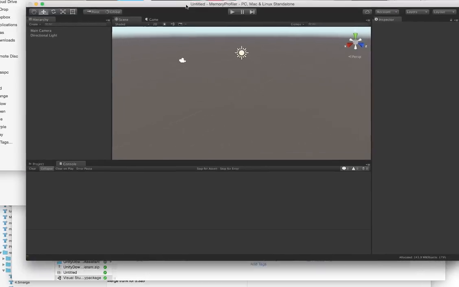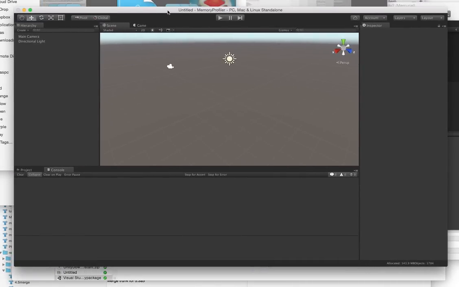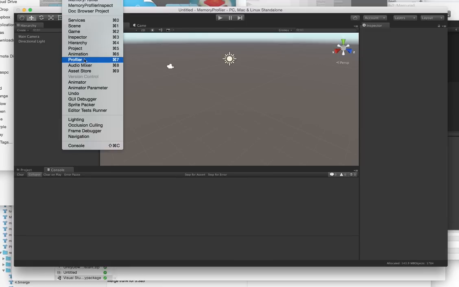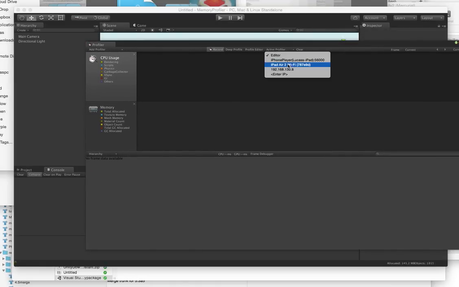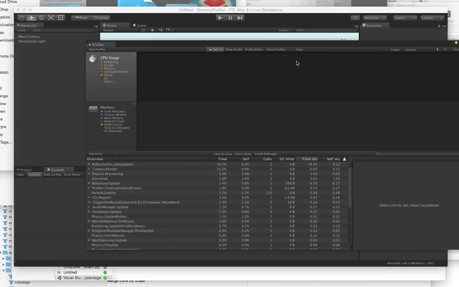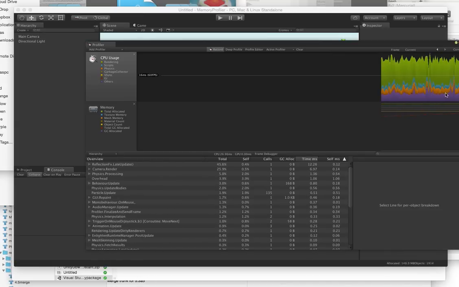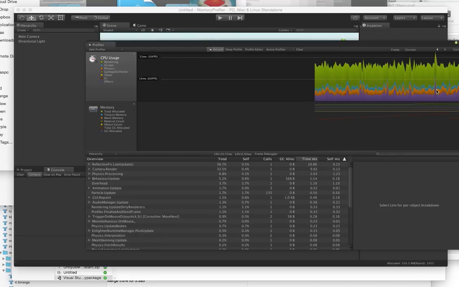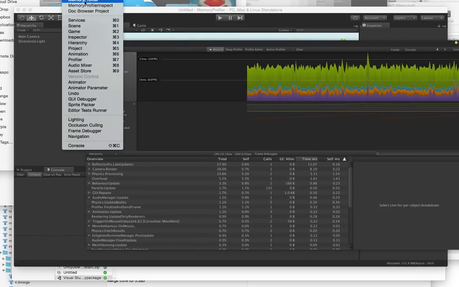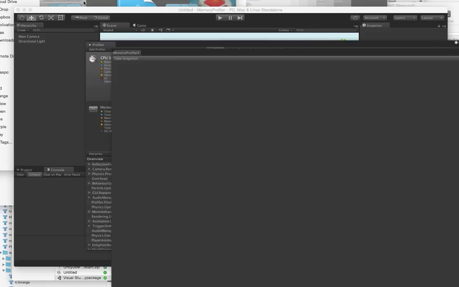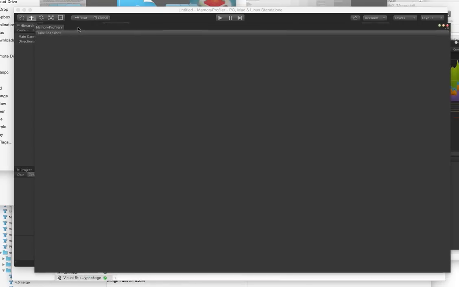And what you need to do is a little bit convoluted. You need to go to the profiler window, the regular profiler window here. Then you need to select wherever your iOS game is playing over here, and you need to make sure that this profiler is actually getting information. And when you have that hooked up, you can go to the memory profiler here in the window menu, and you get this guy.